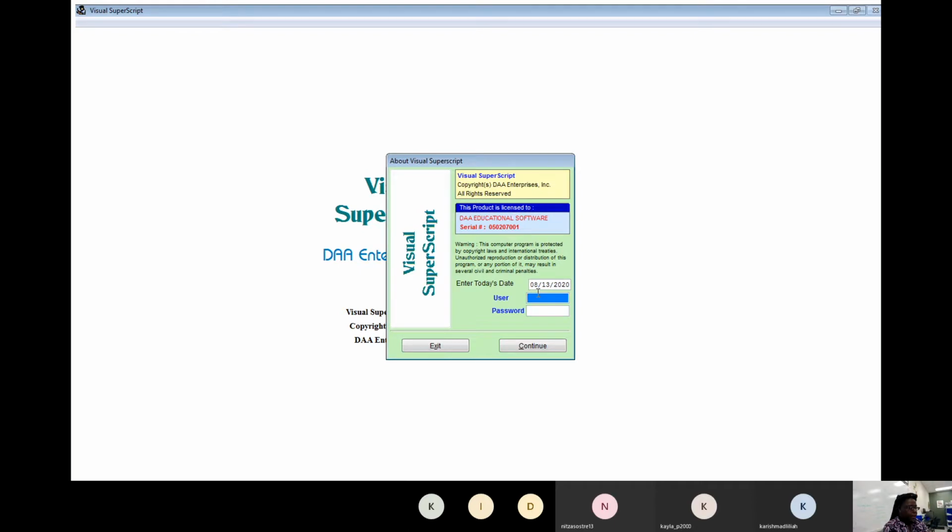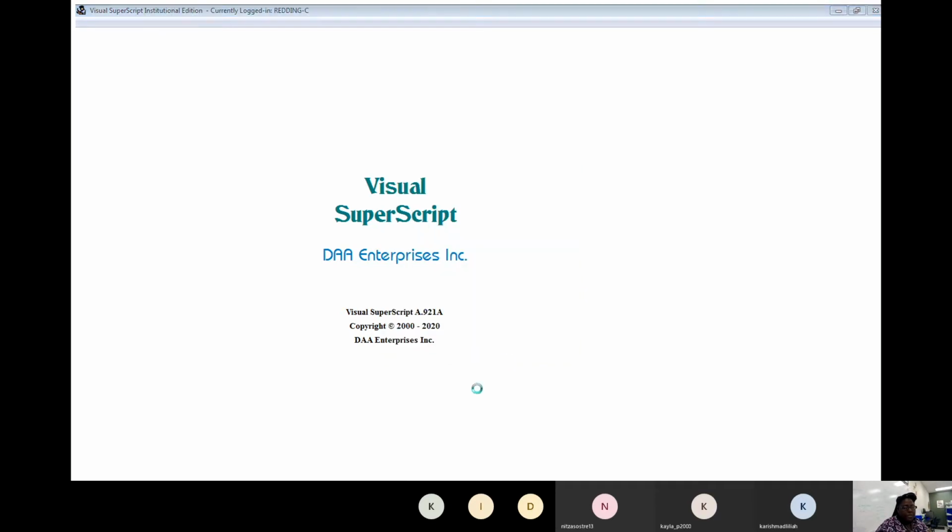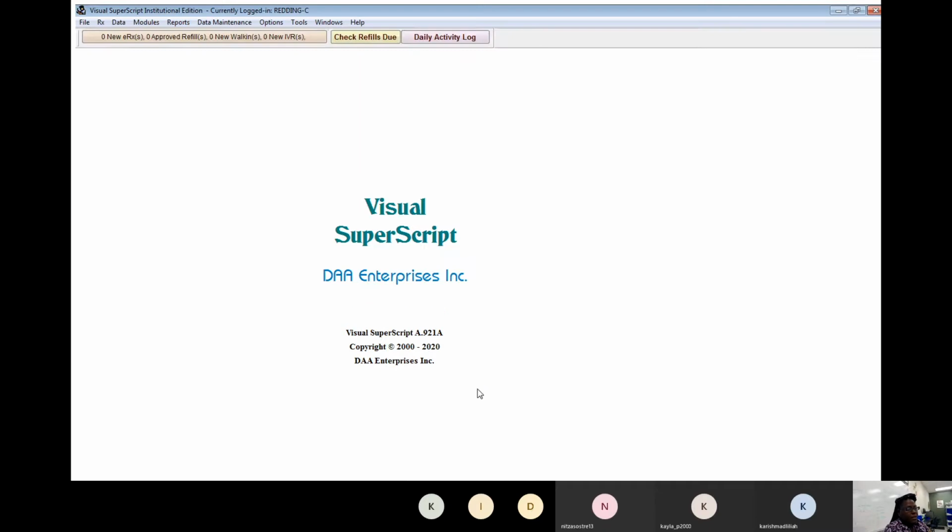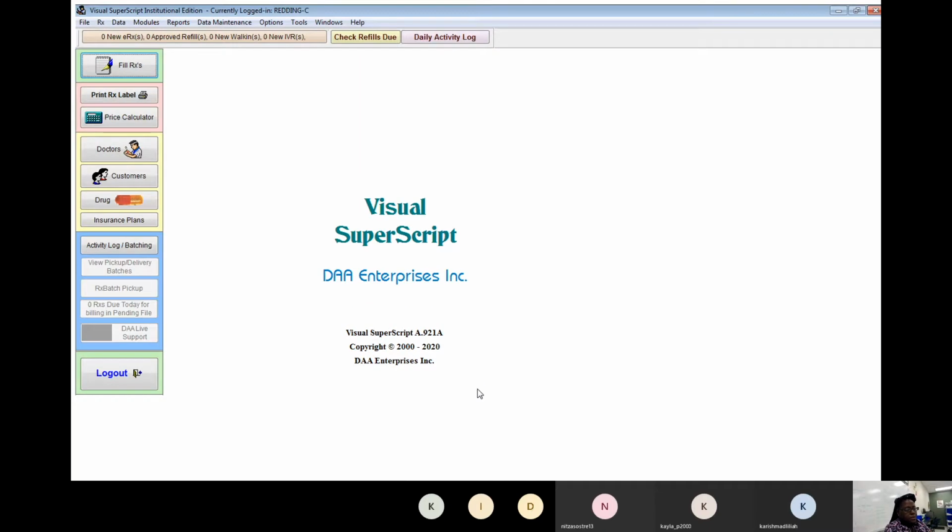at their medication profile. So the first thing to do when you get to your Visual Superscript is to sign in. So I'm going to sign in using my login information. And for confirmation, would you please verbally let me know if you can see my screen, you guys? I see it. Okay, perfect. Thank you. So I am on the main screen in the Visual Superscript database.